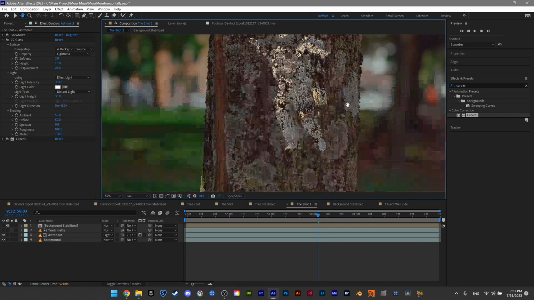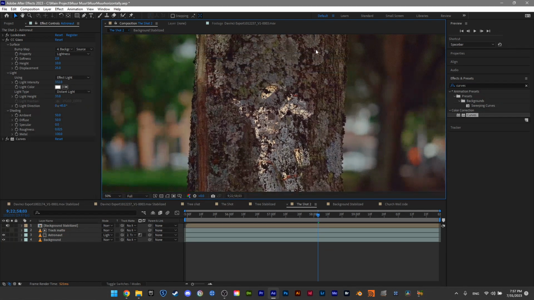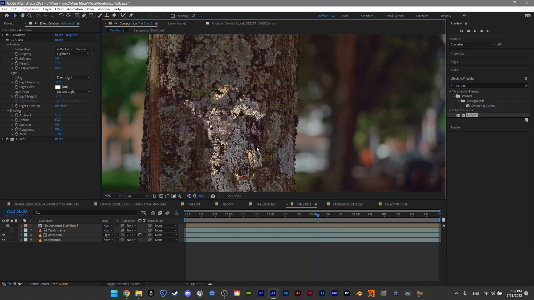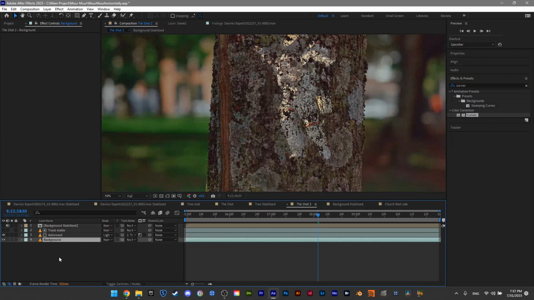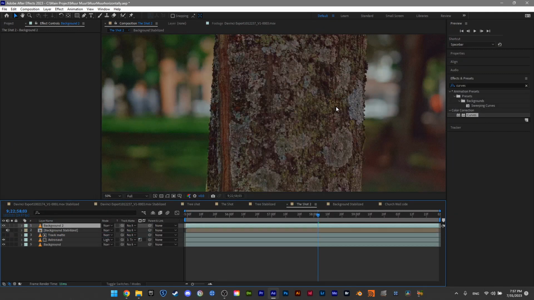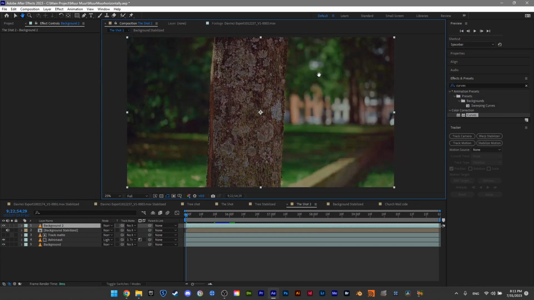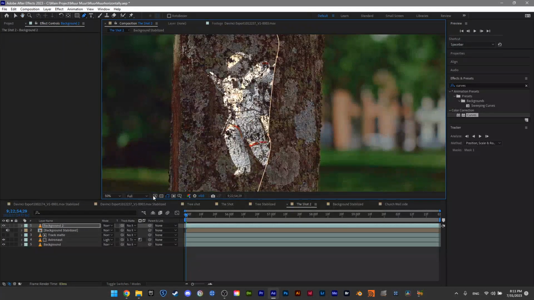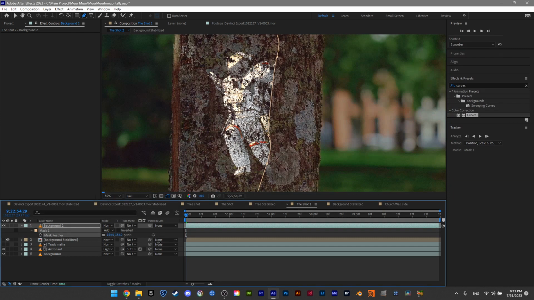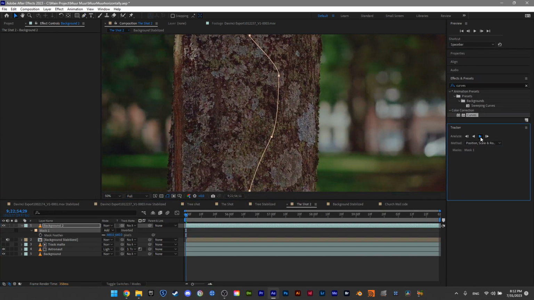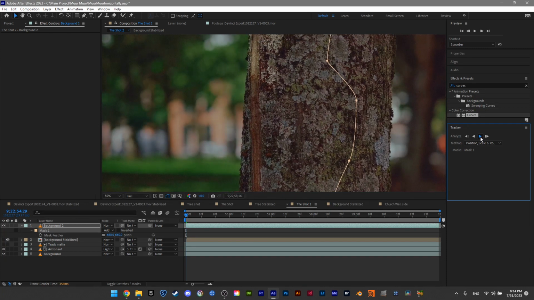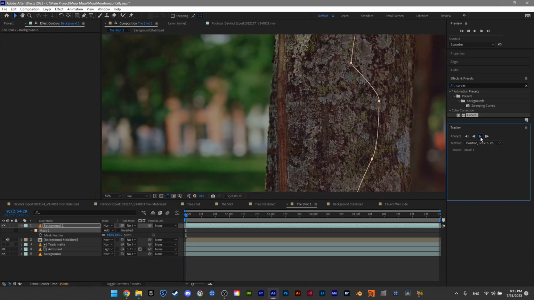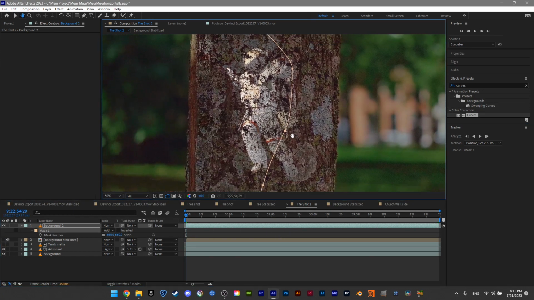So one final thing we can do is we can actually mask some of his edges so that he blends more with the shade. So grab your background, duplicate it, put it on top, and just simply mask him, and let's feather it out a little bit. Make sure that you're on the first frame and then track the mask. Okay, nice. Let's see what we got.